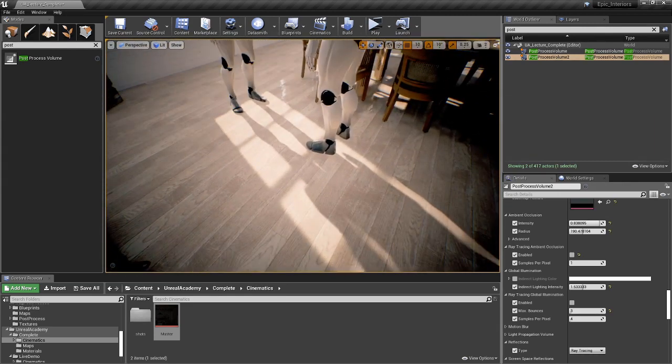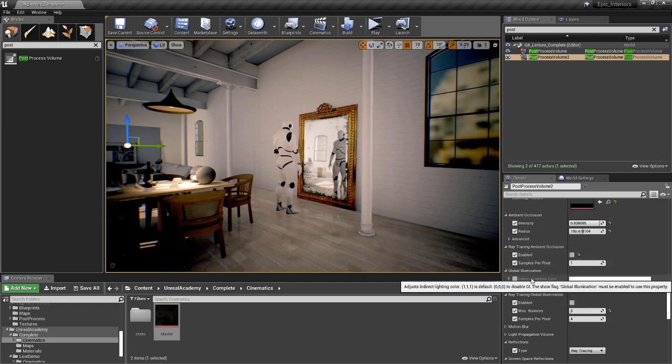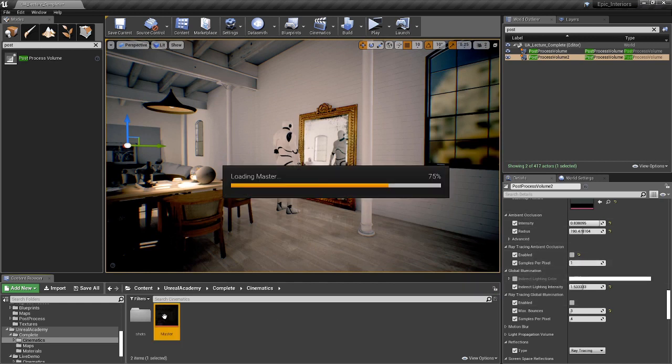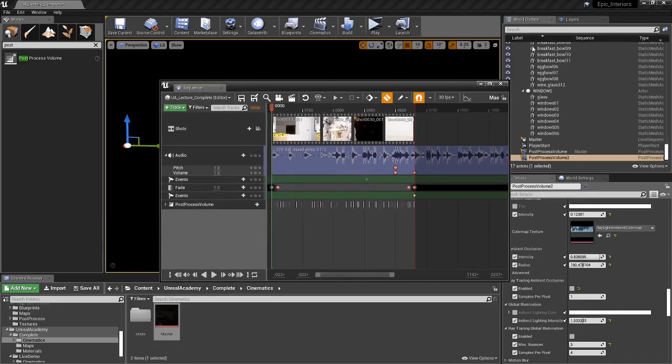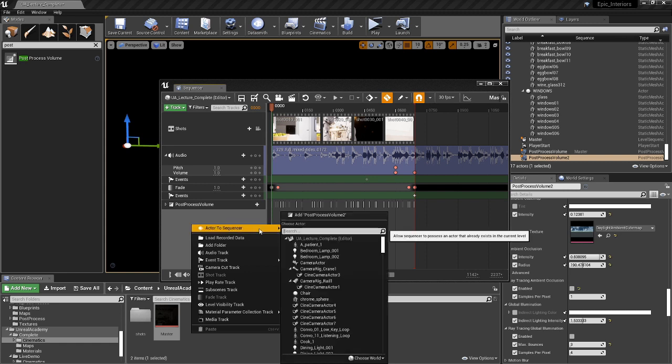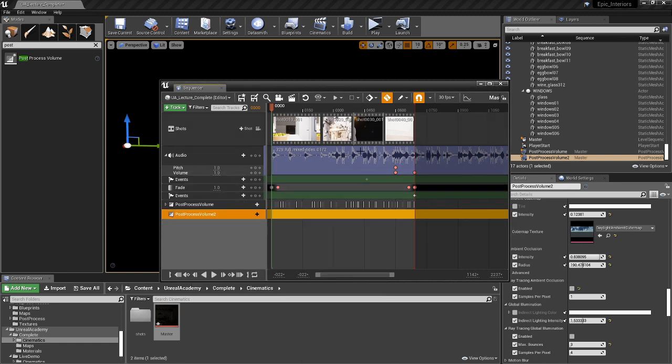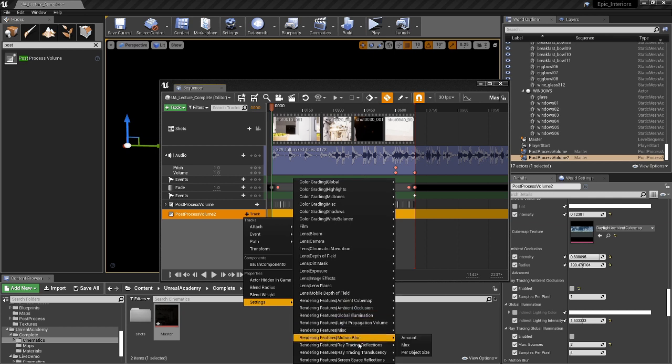Now we can animate all of these values in our post-process volume in a cinematic. I have a cinematic here already. In order to animate the post-process volume, we'll need to make sure that we have it selected. From here, inside of our cinematic and sequencer, we can right-click, add the actor to sequencer. Once our post-process volume has been added, we can add individual tracks either from the details panel and click on the add keyframe button, or we can simply click the add track button, go down to settings, and pick any of these options available to us in the post-process volume.